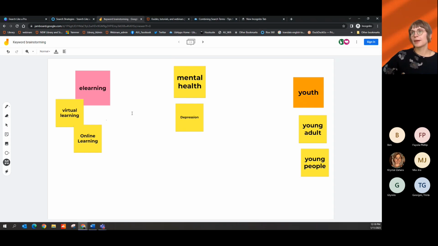Okay, so we've got a few in here. If we're to use Boolean operators for these, our ands are going to go between our three main areas that we're trying to come up with synonymous terms for. So ands, and then we'd use ors between our related concepts.